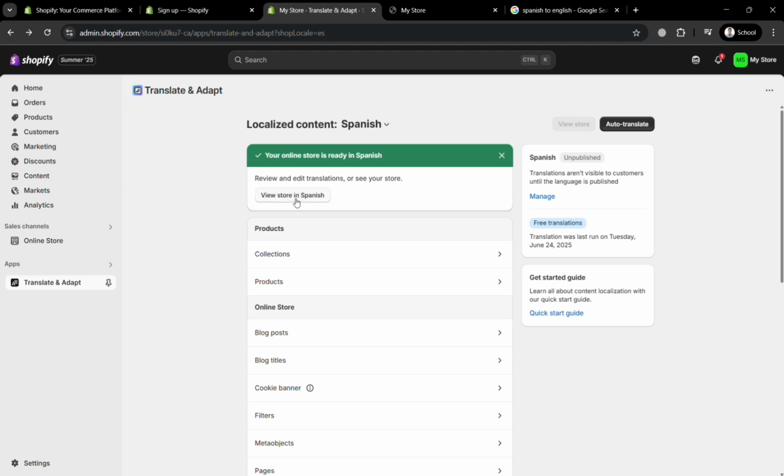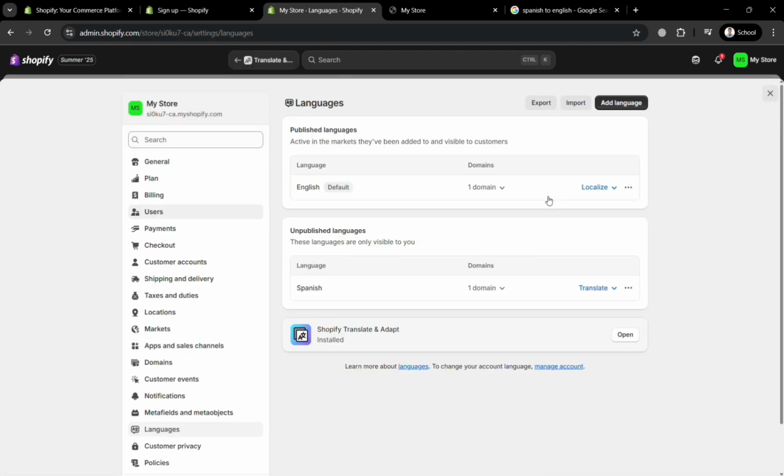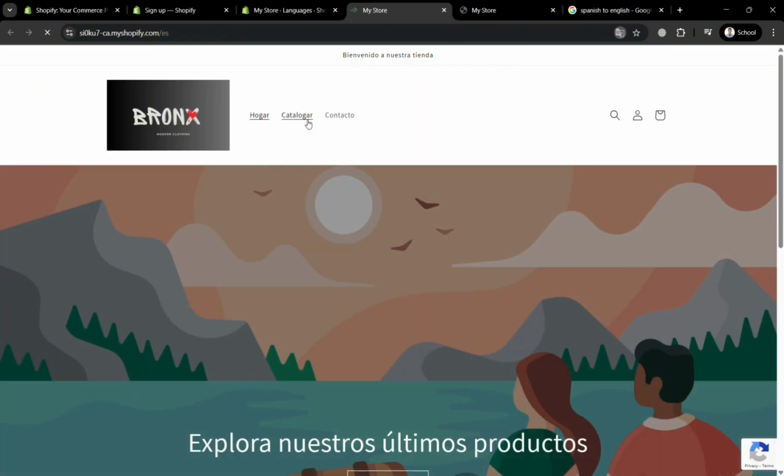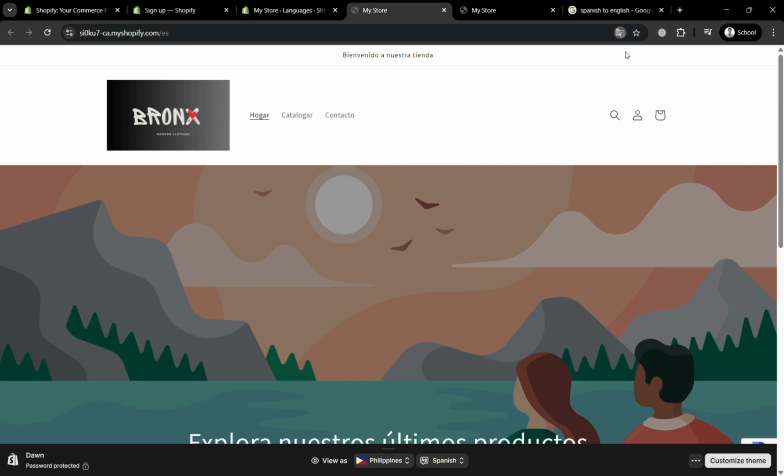By clicking on it, it will show us what our Spanish store looks like in here. Or alternatively, you could also click the settings button in order to proceed to this manage language section, click these three dots, and click preview. Once done, you should be directed to this page and it will show you all of the details of the Spanish webpage in our website.